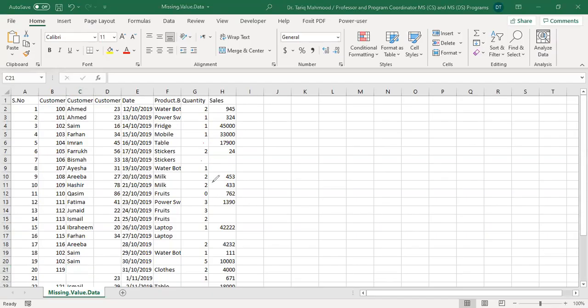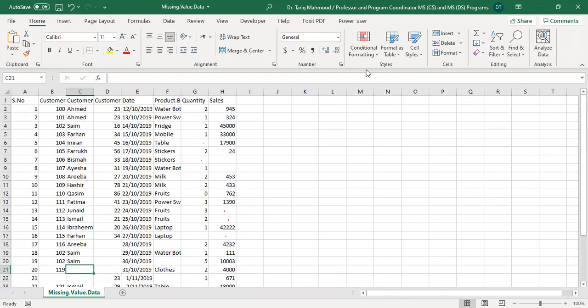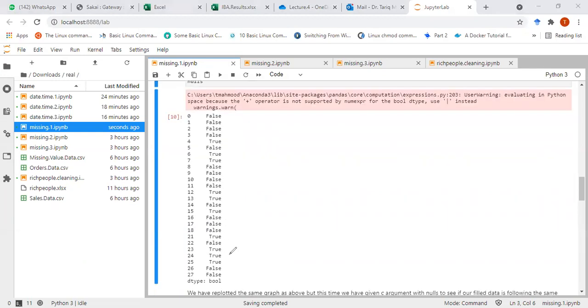So 1, 2, 3, 4, 5, 6, 7, 8. I think we have 9. We have 10. So it's probably 9. I just probably got confused here. So 1, 2, 3, 4, 5, 6, 7, 8, 9, 10. So it's 10.